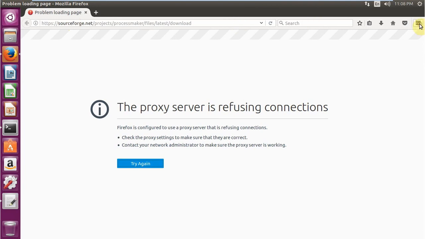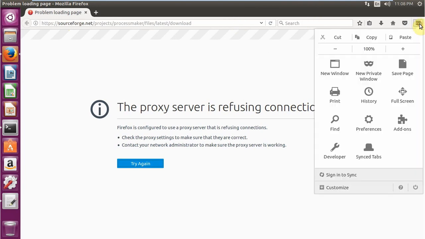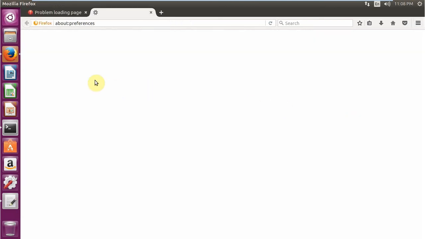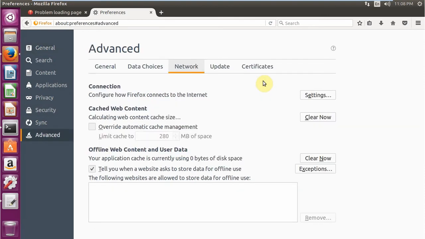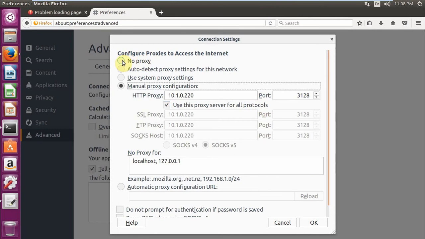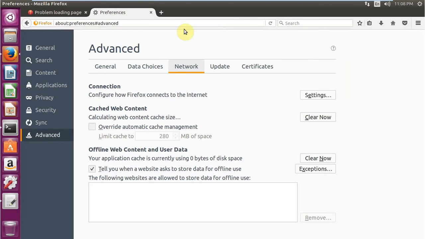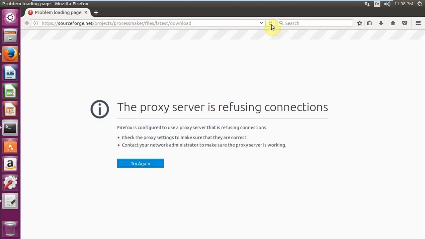Okay, the proxy server is refusing the connection. So go to the preferences, advanced settings. Let me check my proxy, clear my proxy settings, and then try again.